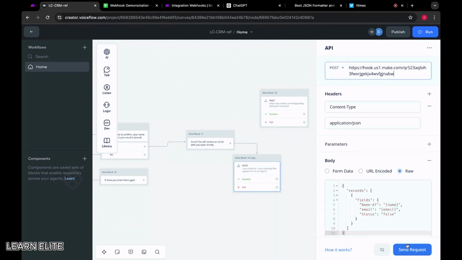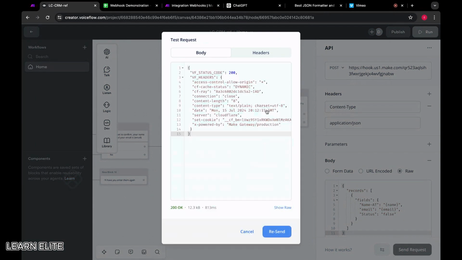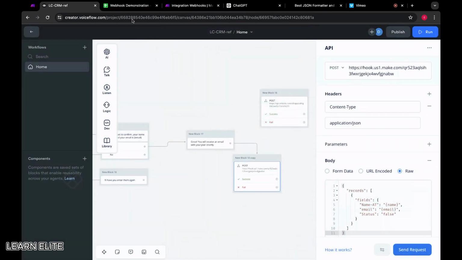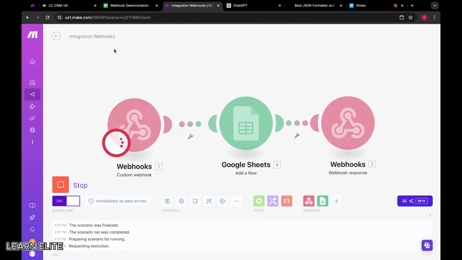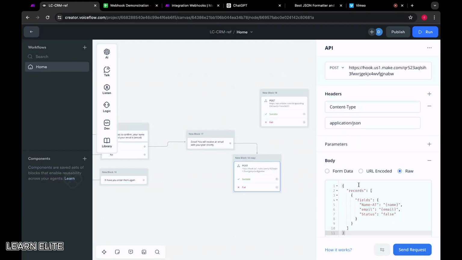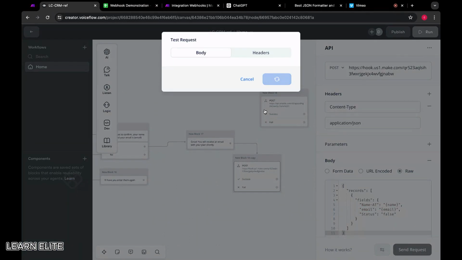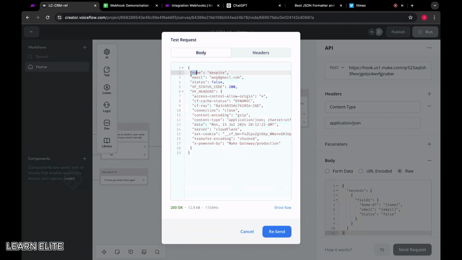So if I send this request, boom, we get the status code. Let me just make sure I run this. Send request. We get this, right? If you get this back instead of 100, you know that you didn't go somewhere wrong. This is exactly the variables that Voiceflow received, make.com received.